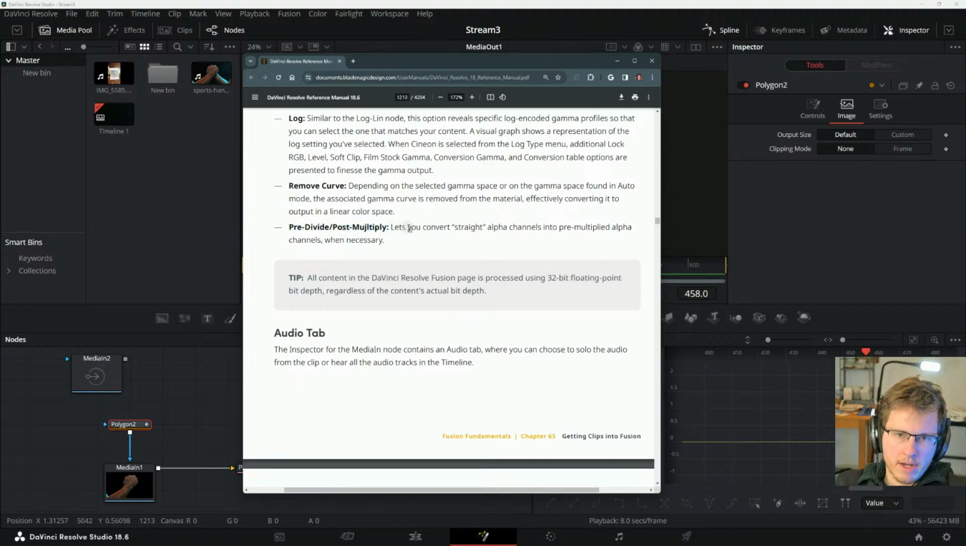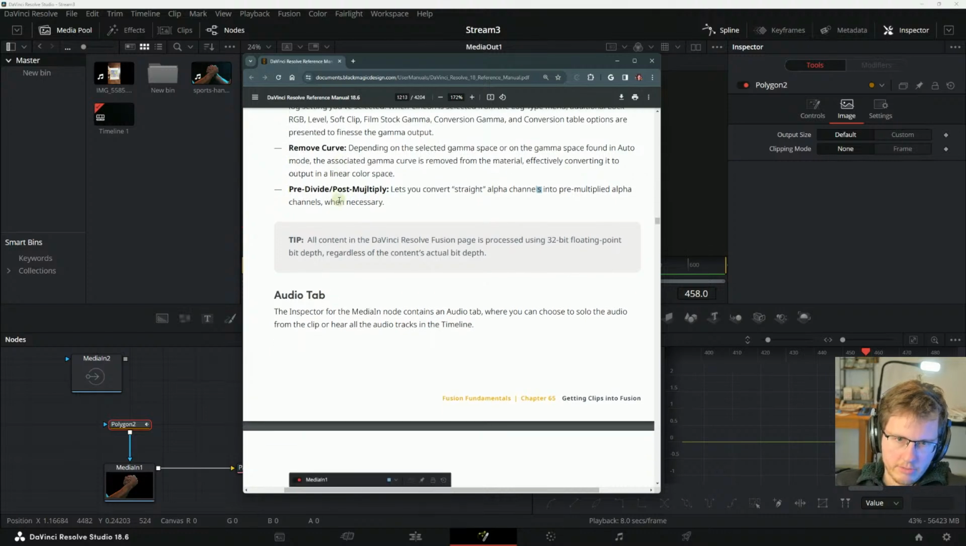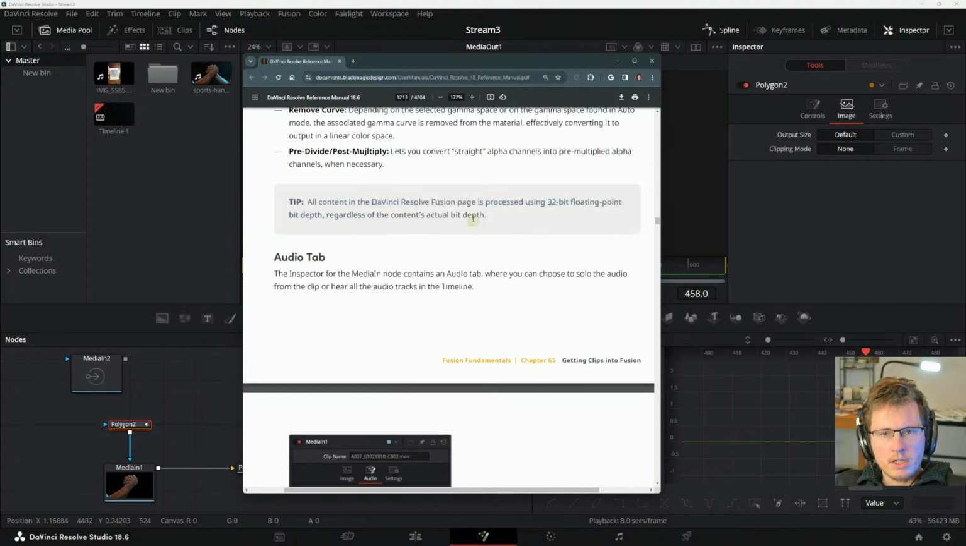And then pre-divide, post-multiply lets you convert straight alpha channels into pre-multiplied alpha channels when necessary. Tip: all content in the DaVinci Resolve Fusion page is processed using 32-bit floating point bit depth, regardless of the content's actual bit depth.